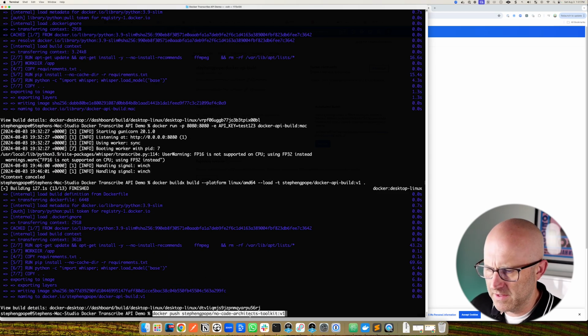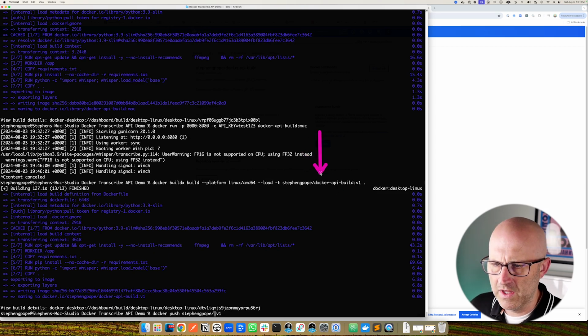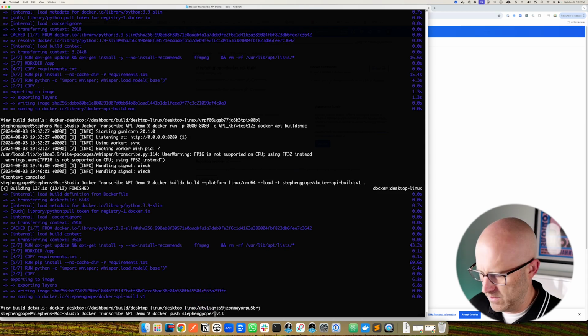So I'm going to copy this command here. Now, the only thing I need to change is the image name. This is a previous image that I was using. So again, I'm going to use the one that we've been using over and over again, which is this Docker API build. Again, remember, in your command, you're going to replace my name with whatever name you are using on Docker Hub. So now I'm going to type Docker API build.